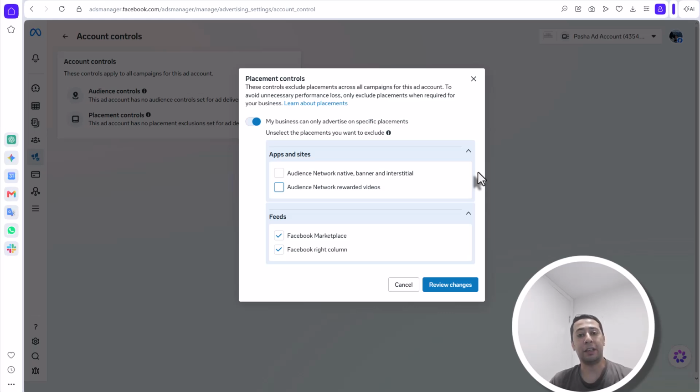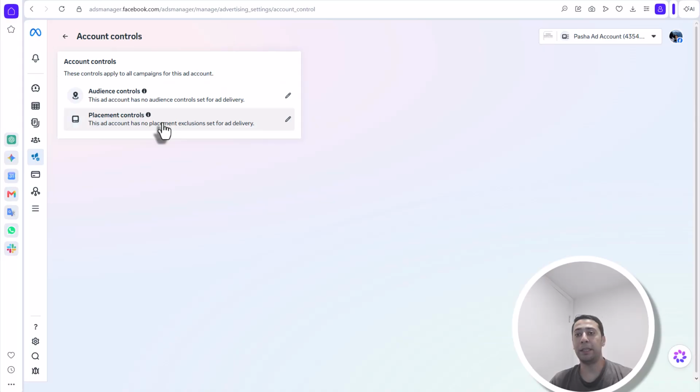Just be careful when you exclude these placements. After that, make sure to check your cost and CPM for your ads for a few days, for a few weeks, to make sure that the CPM hasn't increased for your overall campaigns. In some cases, it might happen that by excluding these placements, your overall cost of reach increases. This is one place that you can exclude your placements. This applies at the account level.